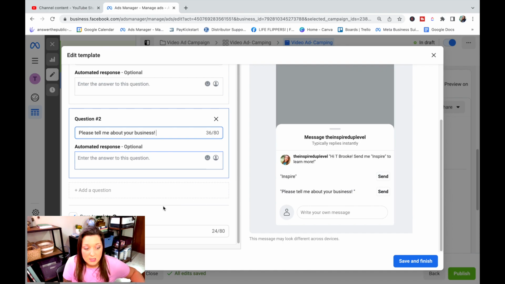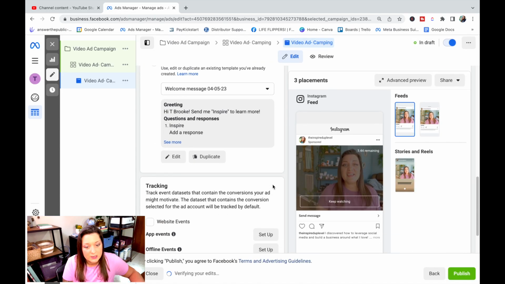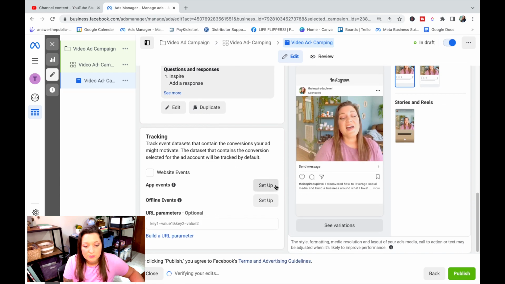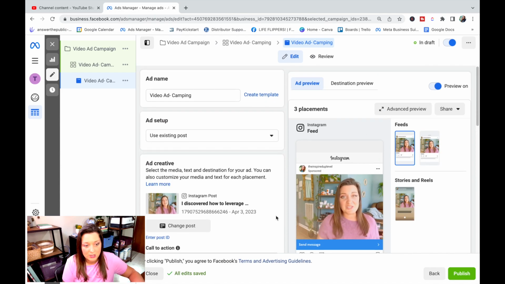So I'm going to save this template, save and finish. This is what it will look like over here. So, hey, person, send me inspire to learn more. Inspire or please tell me about your business. Save and finish. So down here, you can do tracking. I don't put anything here because my pixel is already in, so it'll track. And I'm going to go back over to make sure I didn't forget anything.